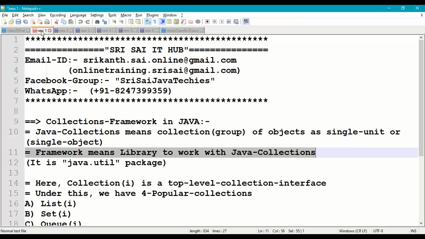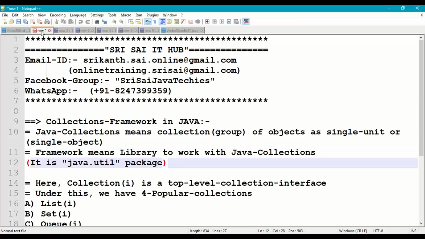Framework means it is a library which is provided by Java to work with Java collection of objects, and this library is available to us in the form of java.util package. So here in collections framework, we have collection interface, which is a top level interface or base interface for different classes and interfaces which are available in Java collections framework.